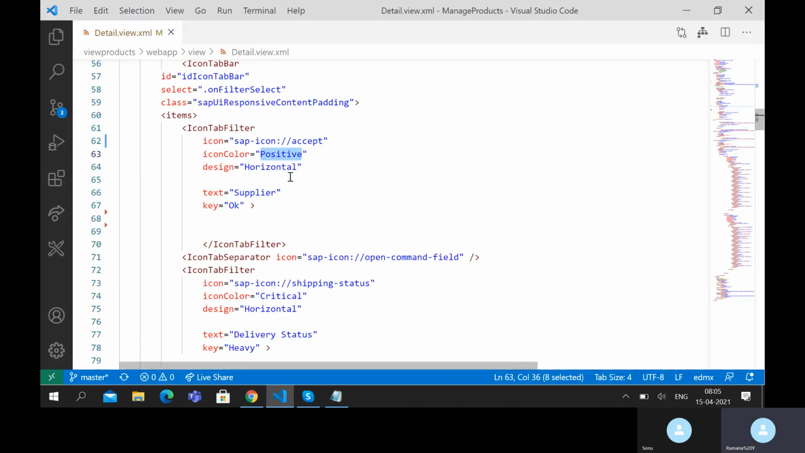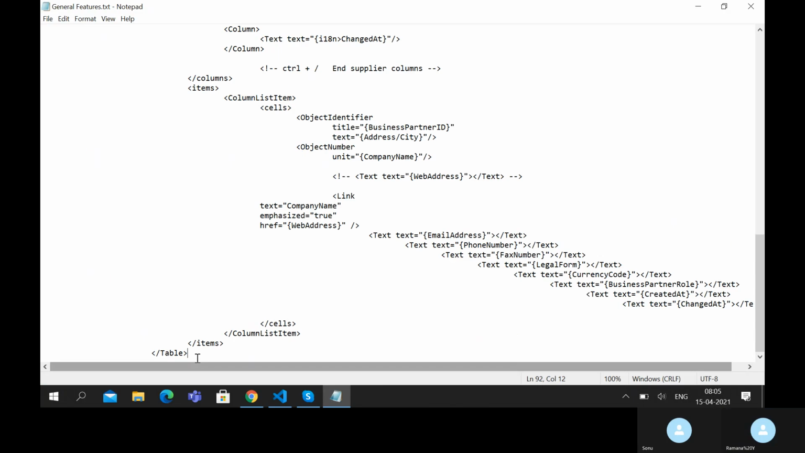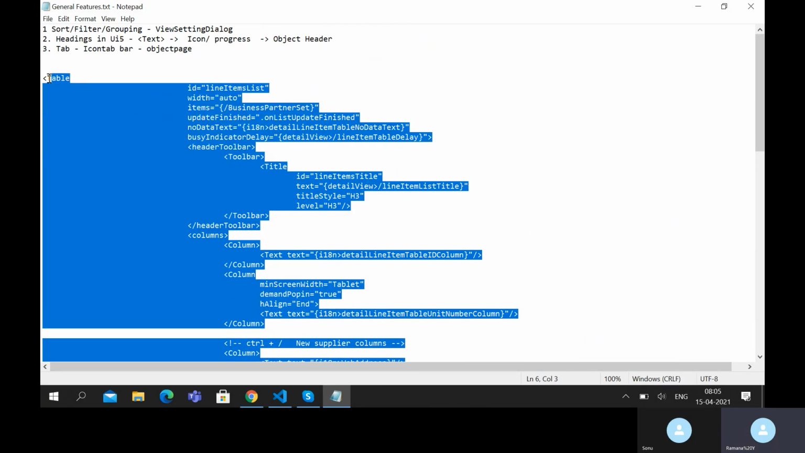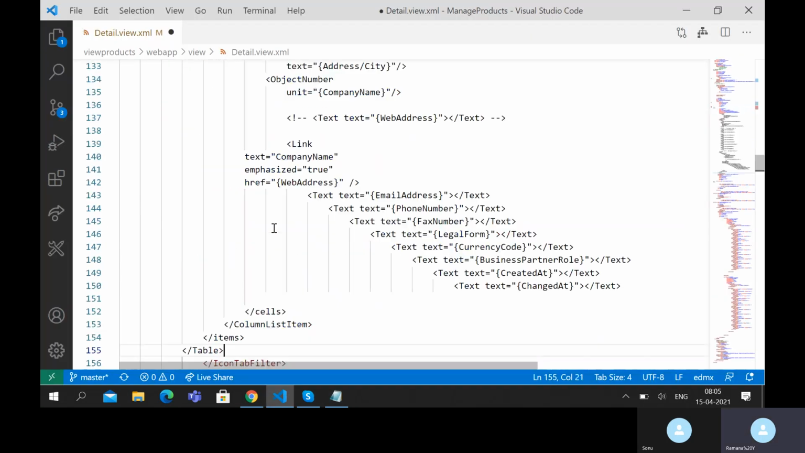So likewise we can specify the icon tab properties for each section, and when I add this code back, now within that icon tab bar we are trying to add the control. So when I start adding the control, we have created different sections and we are trying to use individual controls in this case.